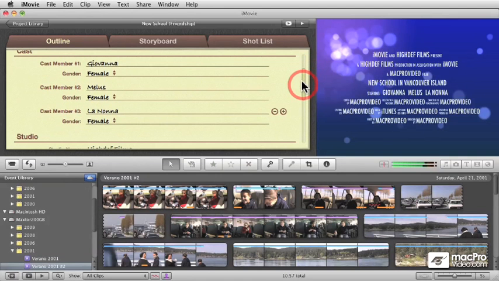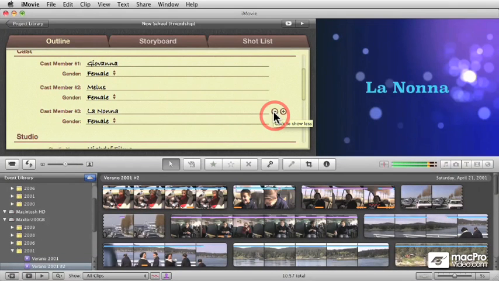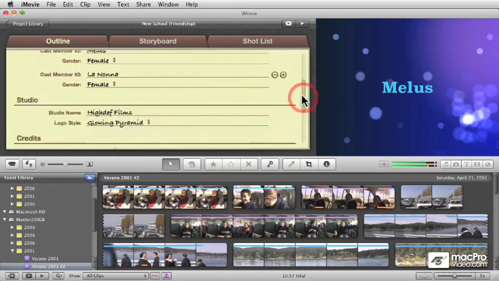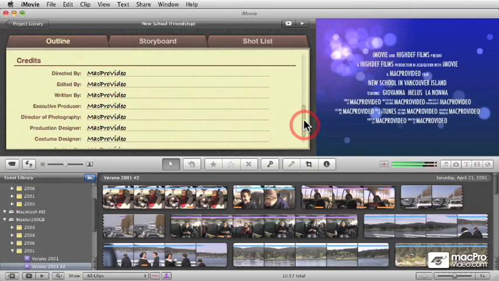Some general information about the window here is, depending on the kind of template that you choose for the trailer, some would have more or less space for cast members. This particular one so far has 3 cast members, but we can add the last cast member or add more cast members as required. And the other thing that I wanted to mention about the credits is that iMovie by default fills it up with the name of the account that is logged in right now using iMovie. In this particular case, as you can see here, the name of this account is called Mac Pro Video. If you have your own name in your account, this information will be filled up with your own name.